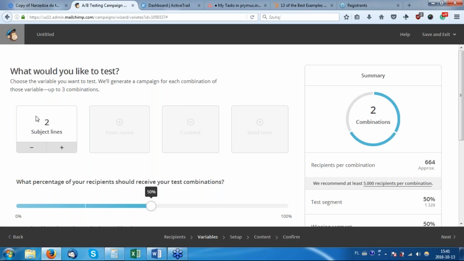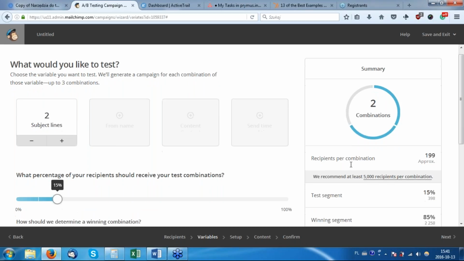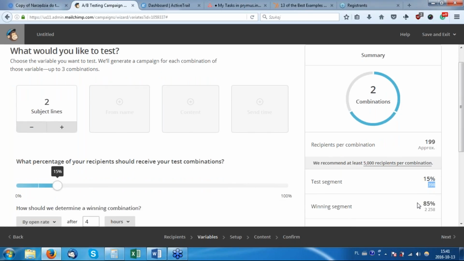So for example, I select 2 subject lines, and I decide that I would like to send the test to, let's say, 15% of all my leads. This means that it will be 398 from 2,258 in this case, right?